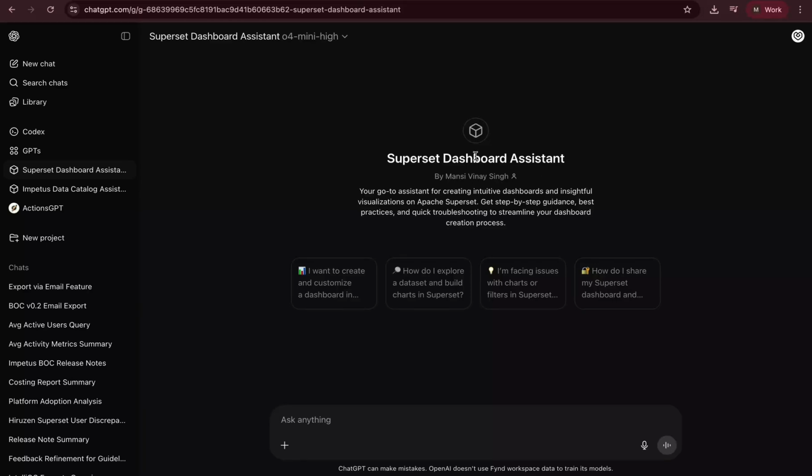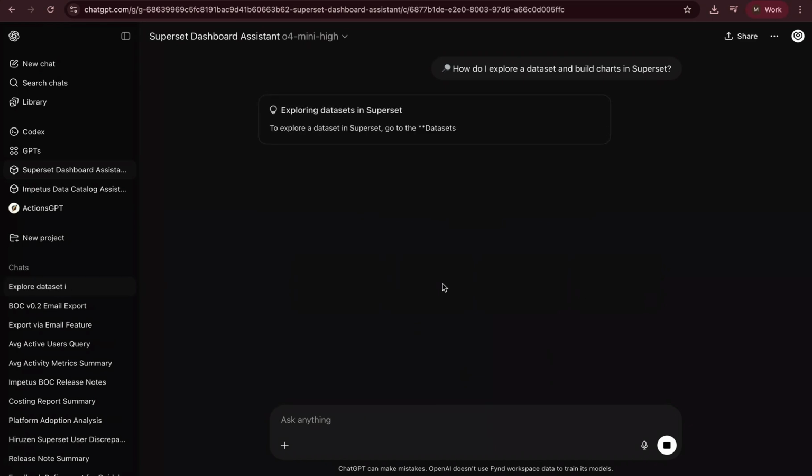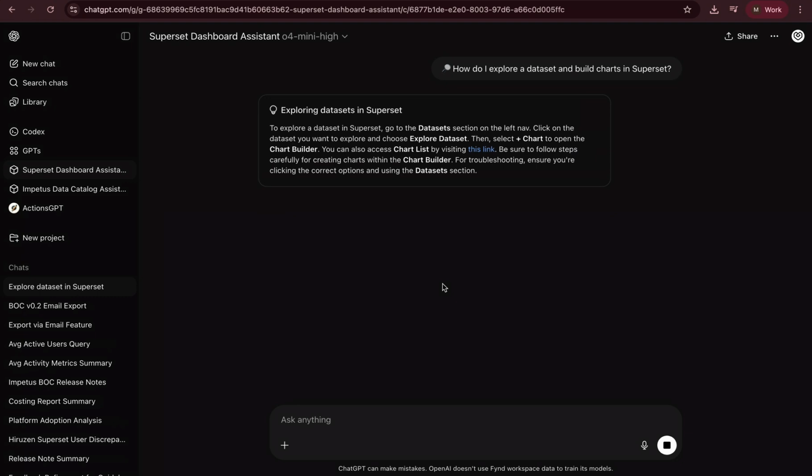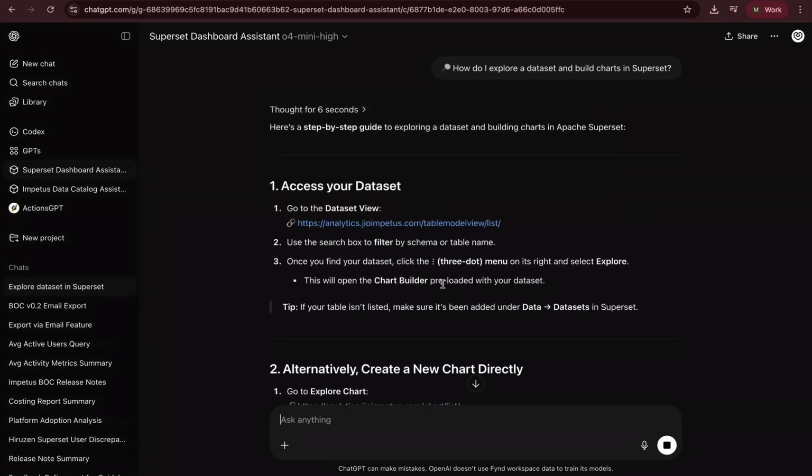Here's what it looks like. These are some default questions you can ask. If I click on, how do I explore a data set and build charts in Superset? See? In seconds, you get a clear step-by-step guide to explore what you need.